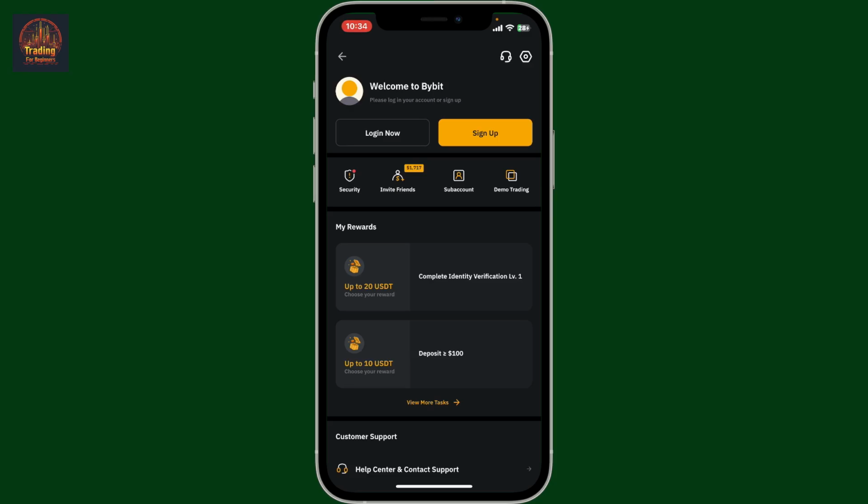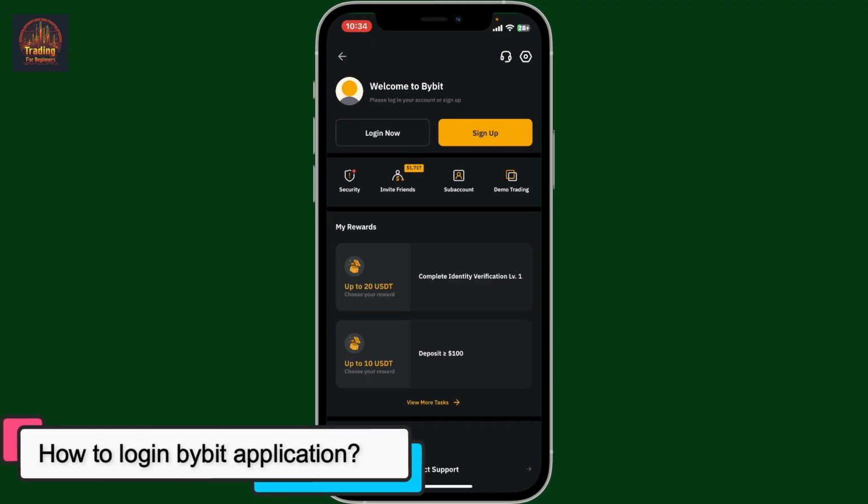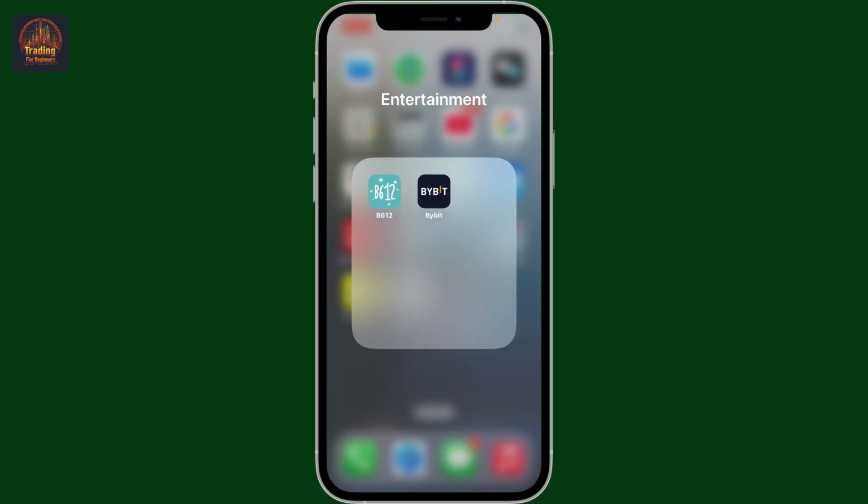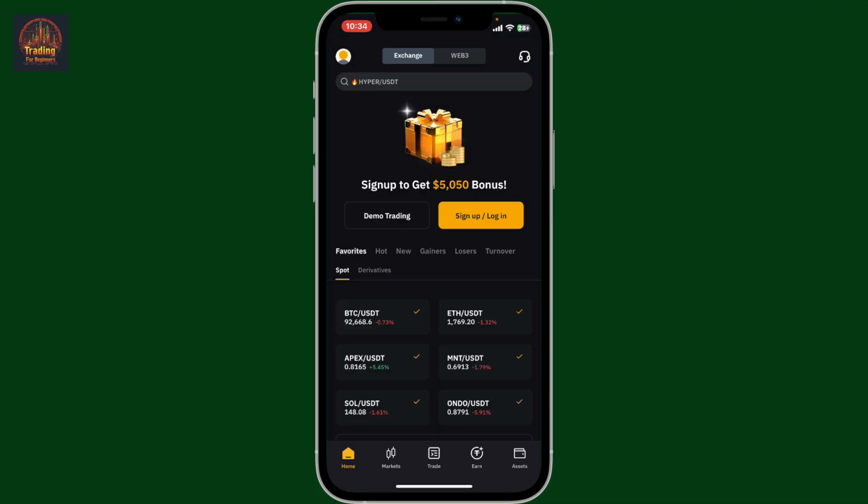Today I'm going to be guiding you through how you can log into your Bybit application using your mobile device. So let's get started. First of all, download and install the Bybit application on your mobile device, whether you are using Android or iOS. After you have downloaded it, open it up, and then from the home page, go ahead and look for the sign up/login button, which should appear at the top.